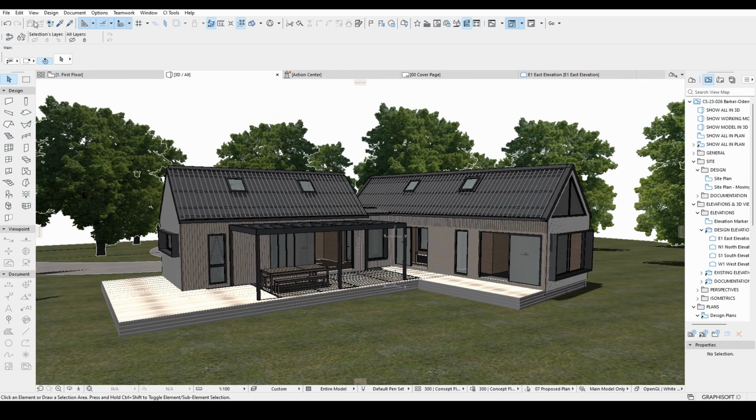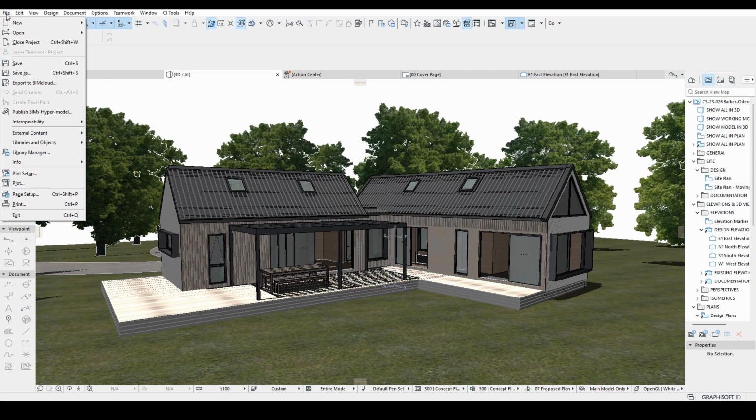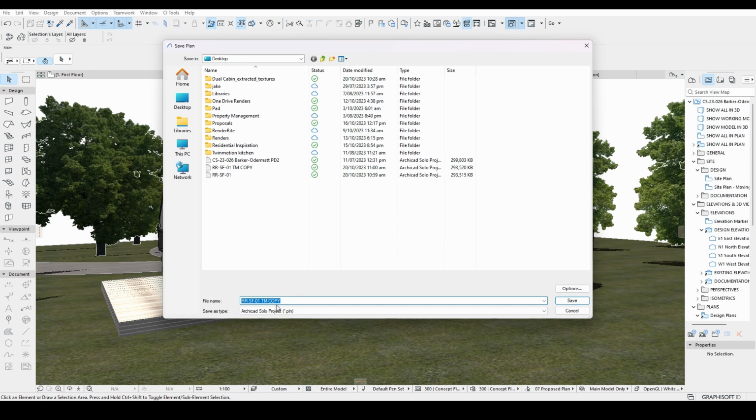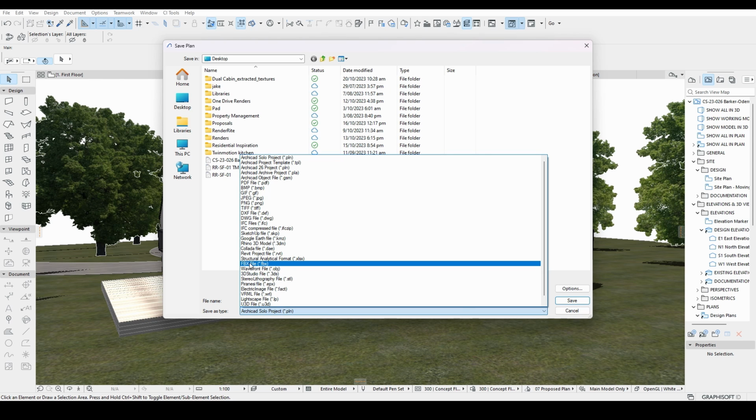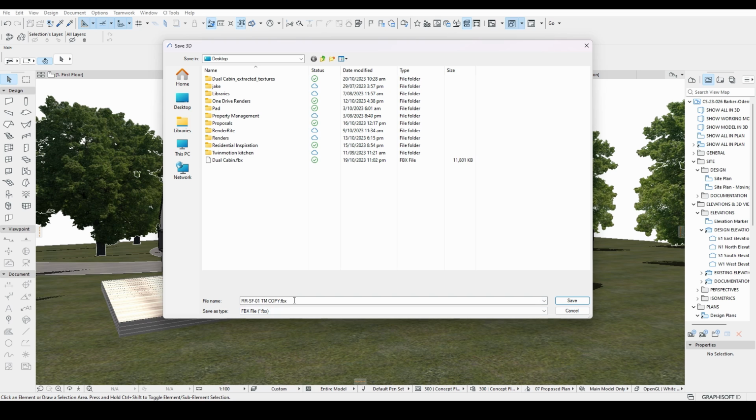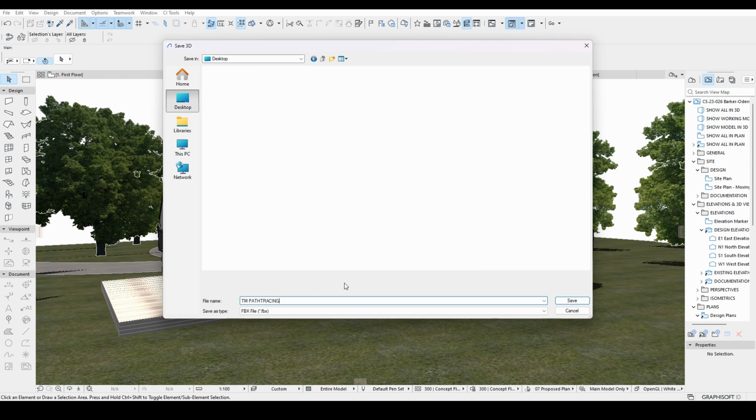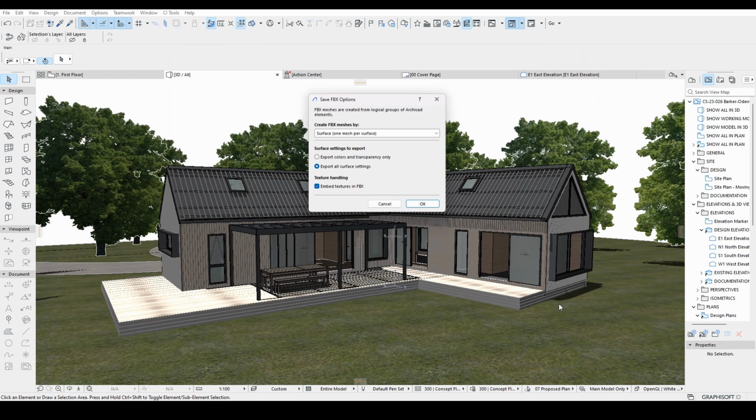So I have my ArchiCAD file here. I'll go File, Save As. I'll look for FBX file here. In ArchiCAD 27 they give you the ability to export as a FBX file. So I'll select that. They don't have DataSmith file yet, but that is coming hopefully at the end of the year. So select that. I'll just call this Twinmotion path tracing, and I'll just save that to my desktop.